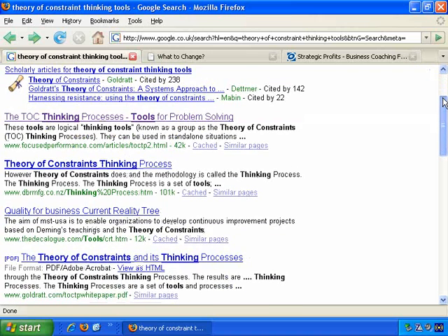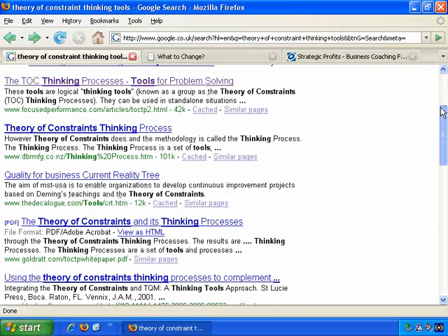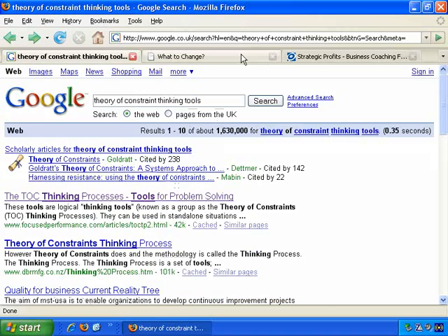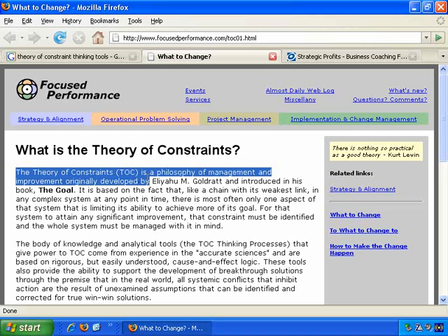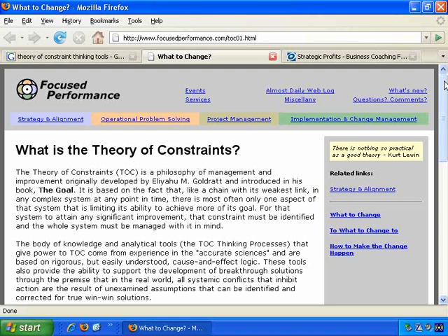So what are prerequisite trees? I'll go to that in just a moment, but first, a couple of examples. This is one of the top sites returned when doing a Google search for theory of constraint thinking tools. It provides a lot of good information, but again, it is quite inaccessible initially. For example, here: the theory of constraint, TOC, is a philosophy of management and improvement originally developed by... Okay, a lot of information.